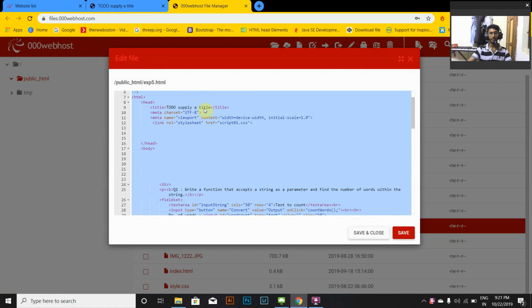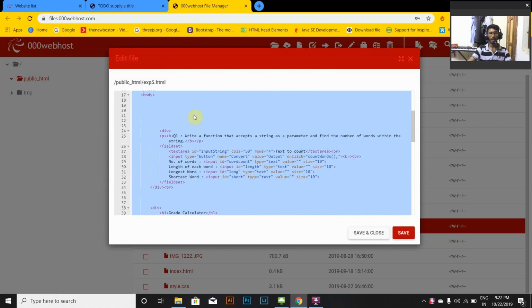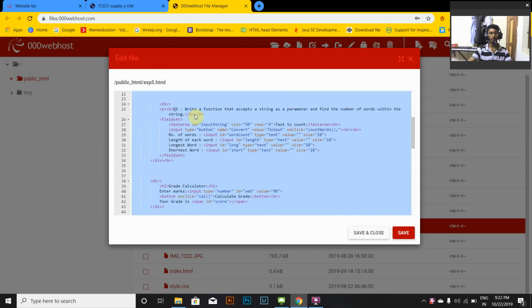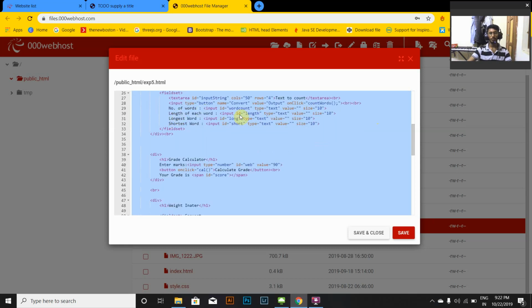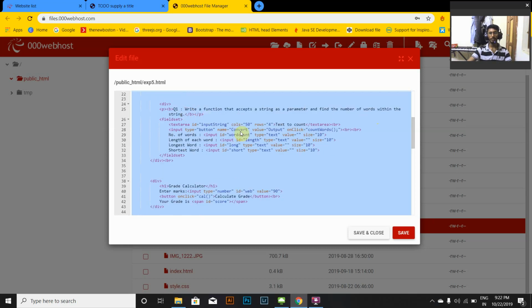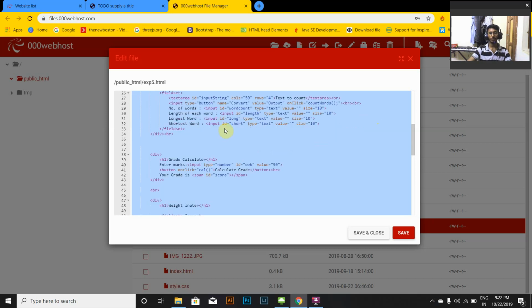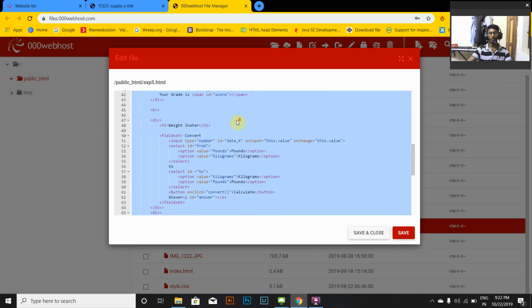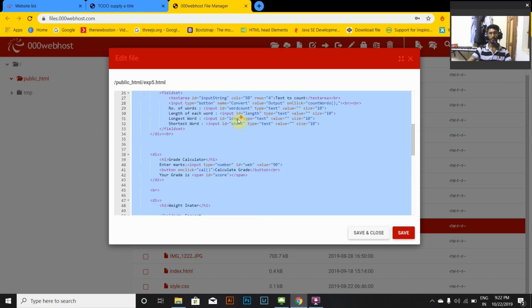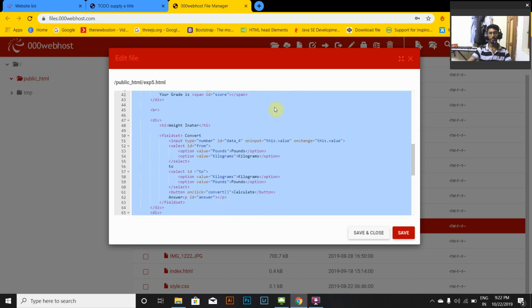So this is basically normal HTML content. We'll directly go to JavaScript because JavaScript is the main focus of this experiment. As you can see, the first question asks us to write a function that accepts a string as a parameter and finds the number of words within the string. So we have taken input of everything, and we have given a specific ID to each thing, and later we'll use this ID for calculating the different things that we need. So let's see.